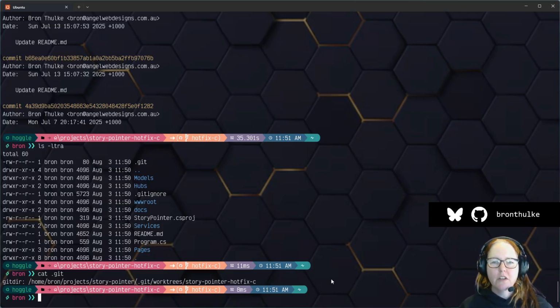Okay, so now that we've got our new work tree, we can make our changes in it. We could commit our changes. We can either push from this place here, or we could move to our other original main directory and we could push from there eventually when we were ready to.